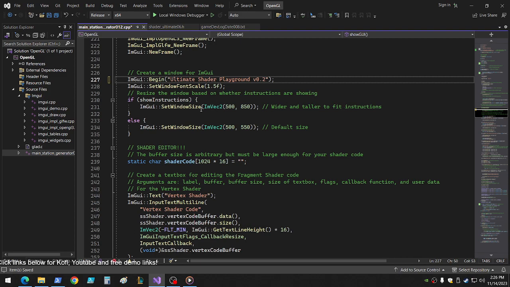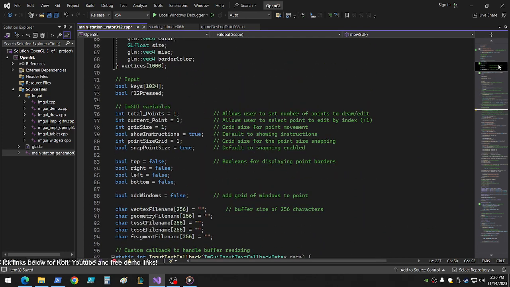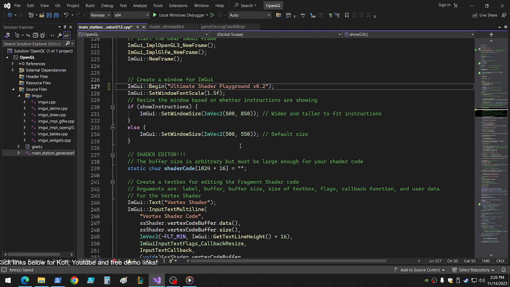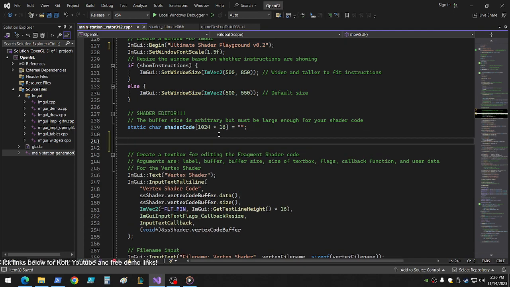Show instructions. Oh, we don't have that. Did I set it? Is that true at the start? Oh, let's leave it in for now because we might do show instructions later. And it's already wider and taller, I guess. So, okay, shader code equals that. Vertex shader. So let's add 3 checkboxes. Actually, just 2. Geometry shader, tessellation, and shaders.